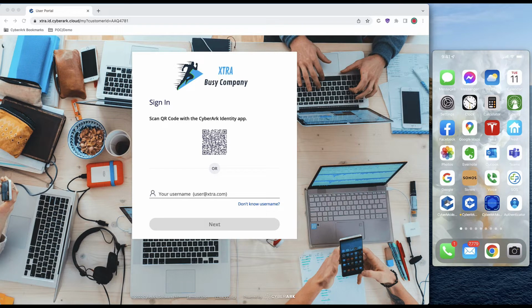What you see here is an example of a user portal for Extra Busy company. As you can see, we can brand the background, the logo, even the domain for logging in, and your users can log in either through a federated connection to your existing identity provider, so they can use the same method they're already used to, or through CyberArk Identity's built-in multi-factor authentication, which we'll see here in a second.